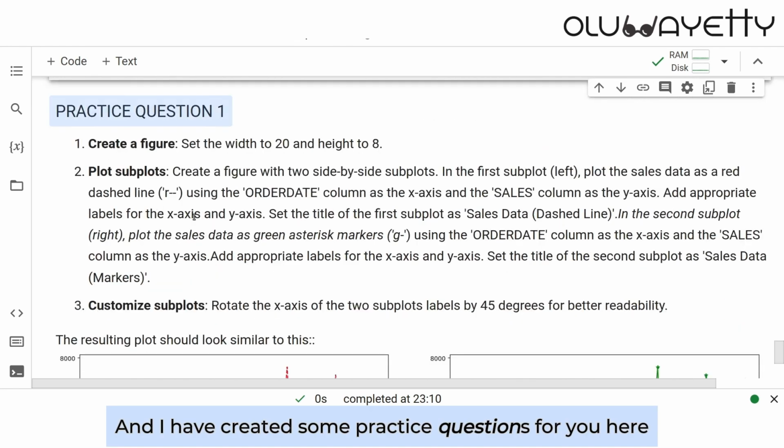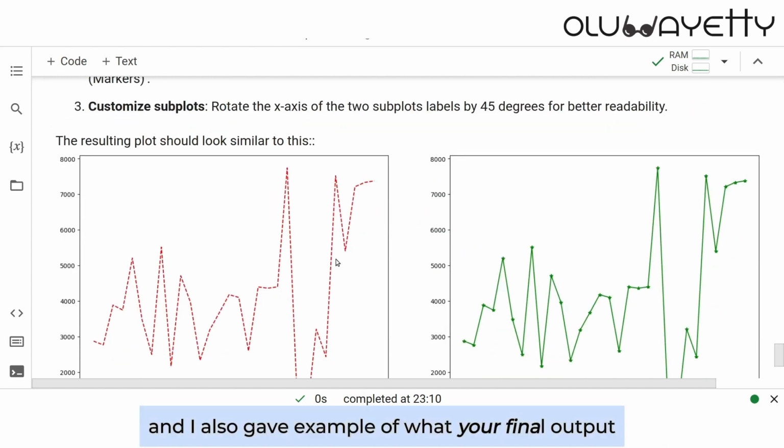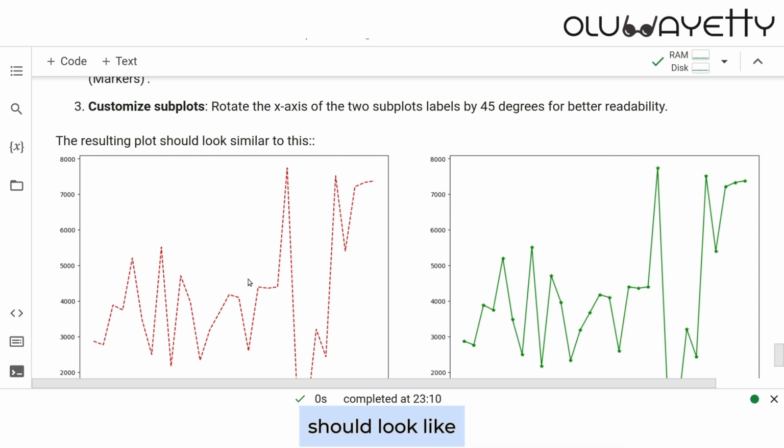And I've created some practice questions for you here. And I also give an example of what your final output should look like.